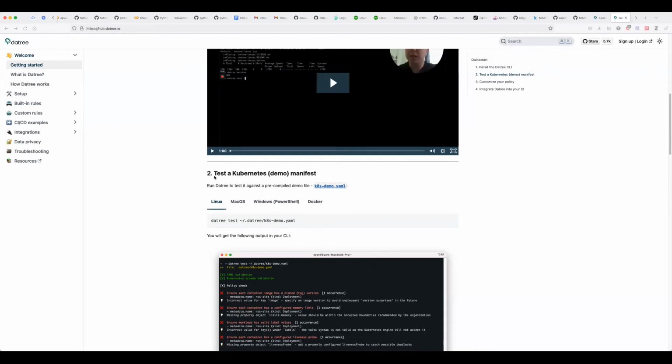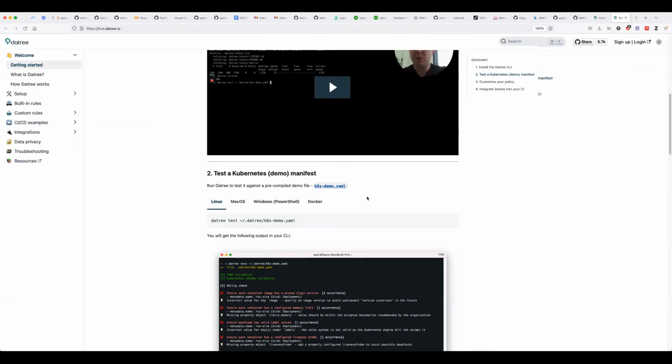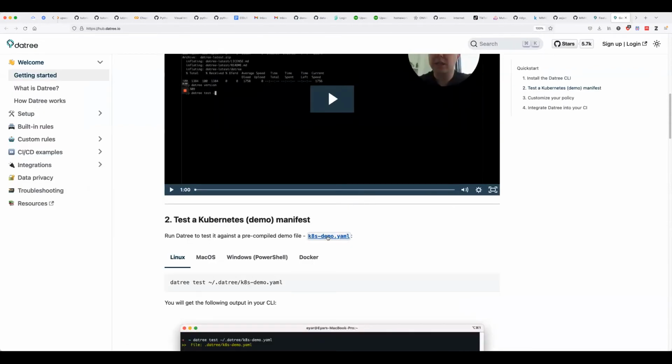As you can see, you can test a Kubernetes demo with a manifest file. So this is the manifest file. I'm going to copy the link, and then go back to my terminal.